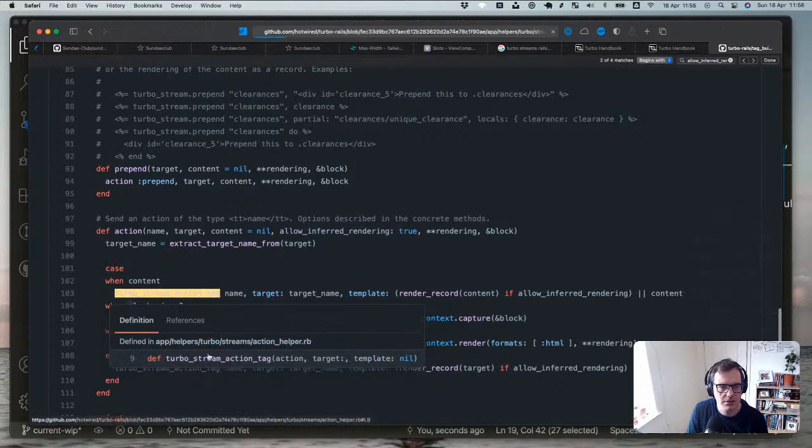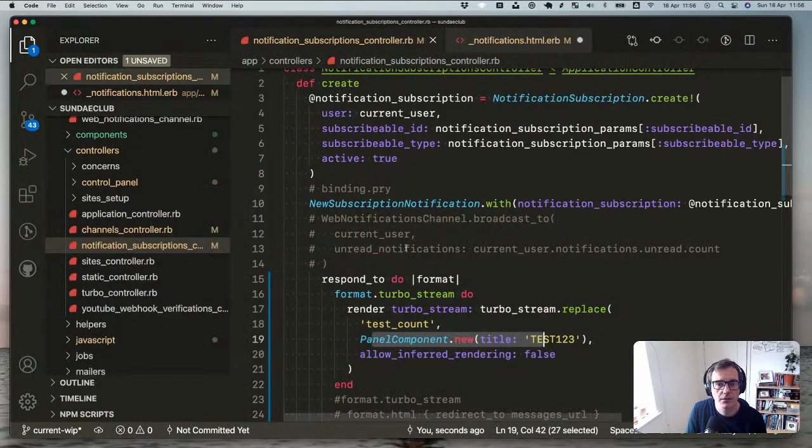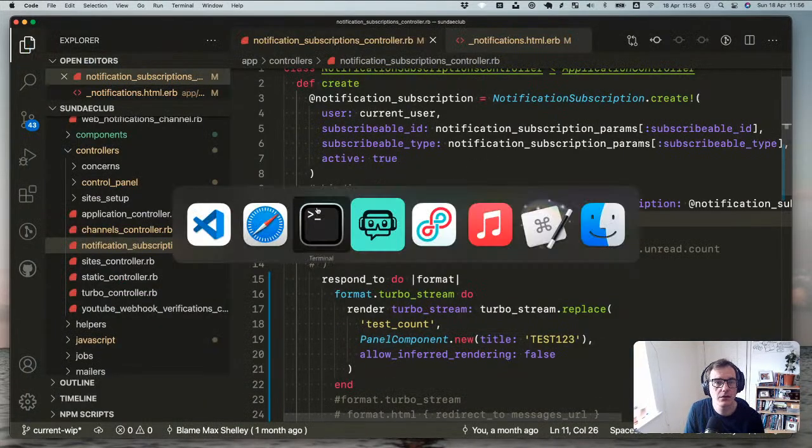Okay, so what does template do then? You're down another level. Okay, yeah, convert to Turbo Frames DOM id, that's just the target. Template gets wrapped in a template tag and then passed away. Yeah, I think it might work. Good shout.